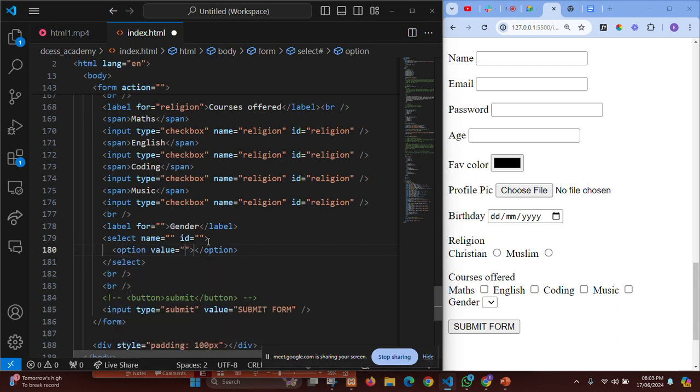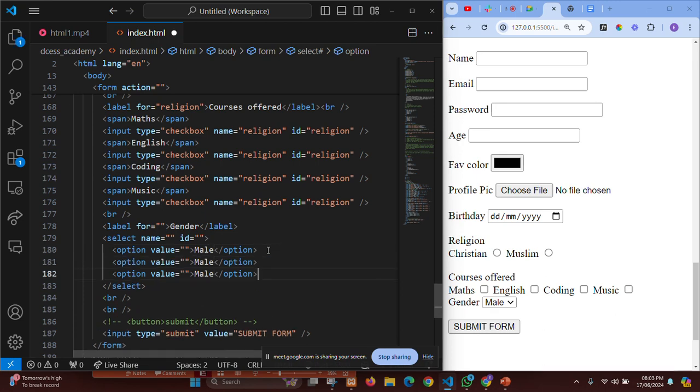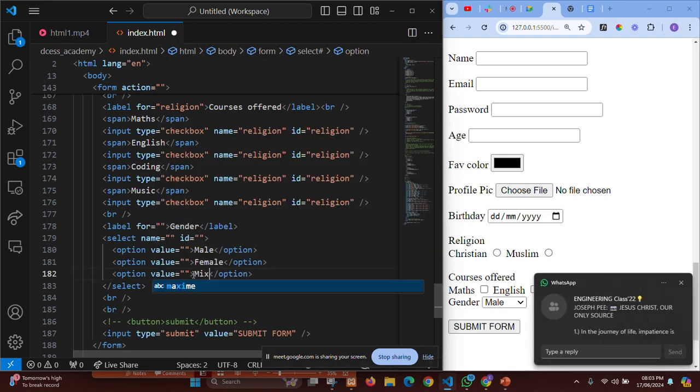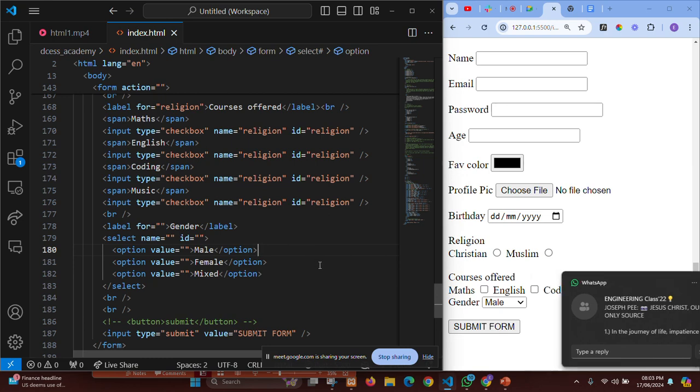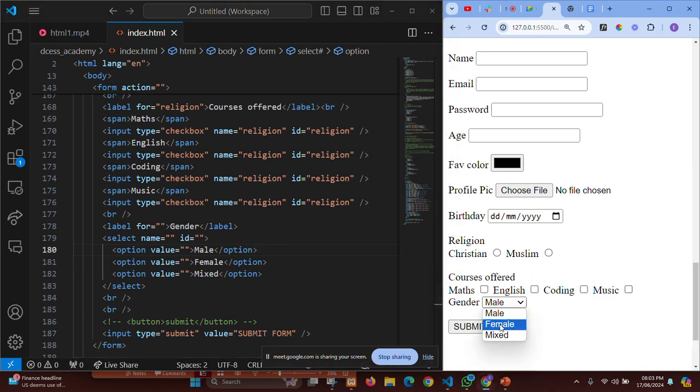So the options will be male, female. There's a gender that's both male and female, I think hermaphrodite. Let me just say mixed. If I open this, can you see what I'm having? This is the select and option field. So I can choose female, and female will be there.